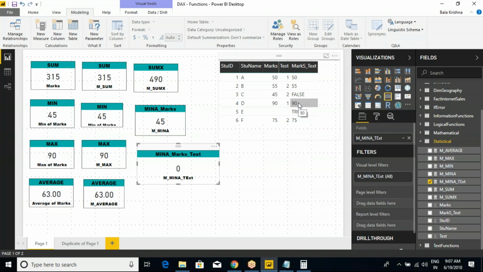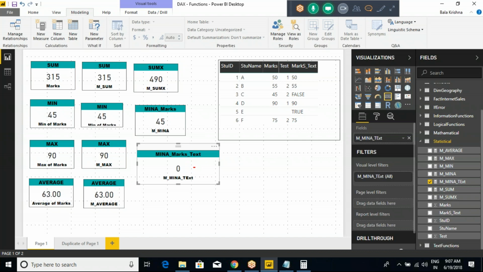Please take it as homework and let me know tomorrow. I'm repeating, MinA is coming as 0 because among all the values it doesn't ignore even false and true. This value will be 0, this value will be 1. So 50, 55, 0, 1, 90, 75, among those the minimum value is 0. If you go for the max, you're supposed to get 90 as output. If you go for the average, it should be the same, because we have 6 numbers only.